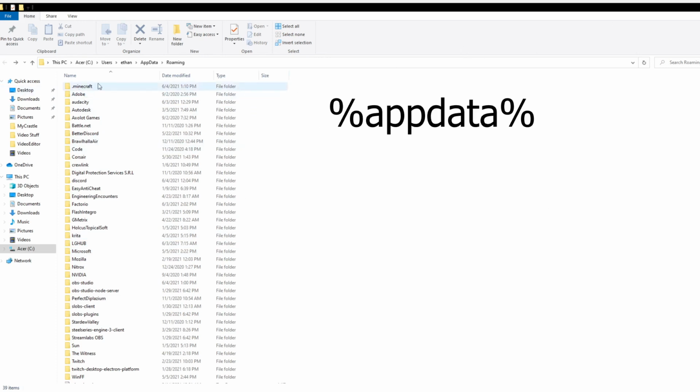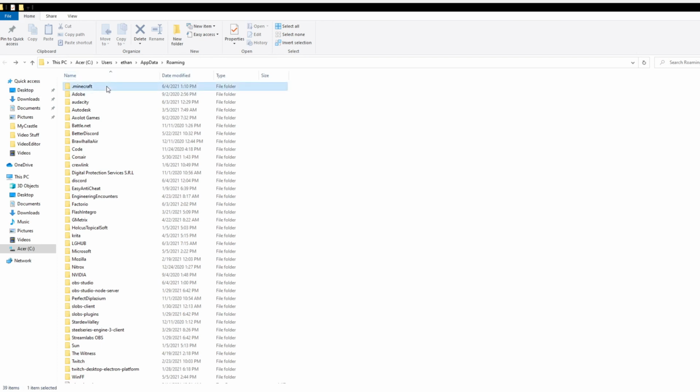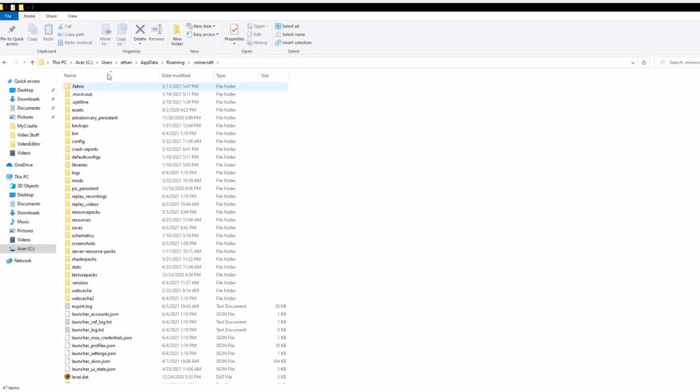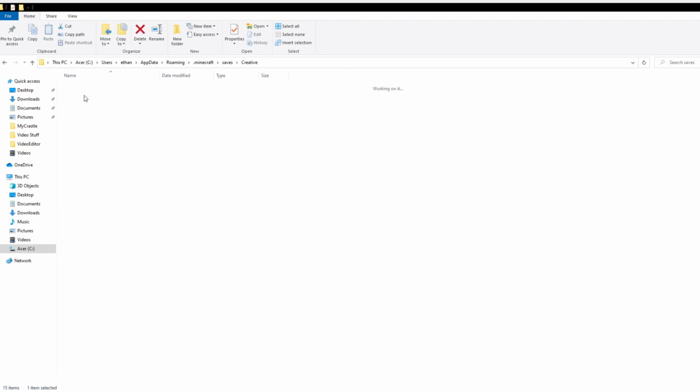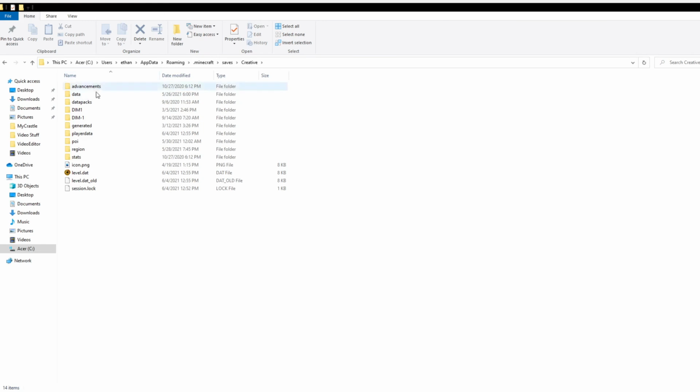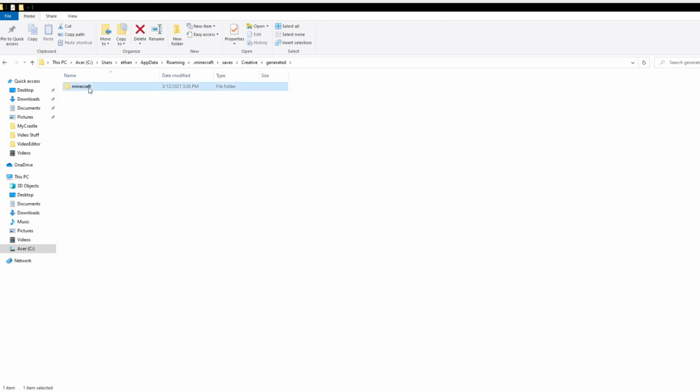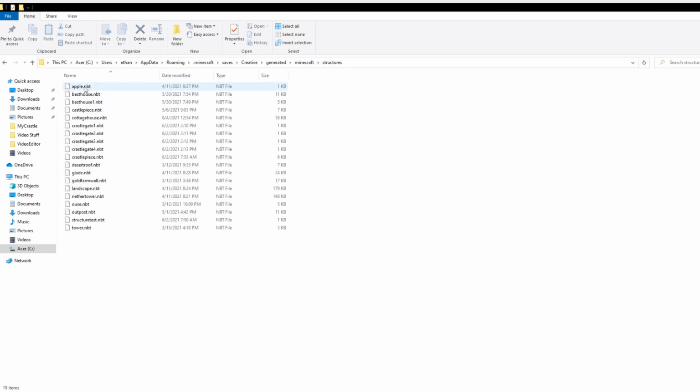Once you're here, you want to go into Minecraft, and all of these are going to come up here. Then you're going to come over to saves. This is your worlds folder. It shows all the worlds you have. My structure is inside of my creative world, so I'm going to come in here, and then you're going to want to find your generated folder. So come in here, Minecraft, structures, and here's all the structures I have in this world. The one that I want is cottage house.